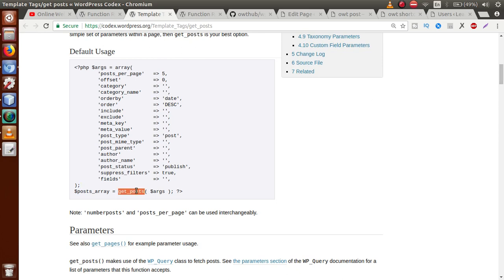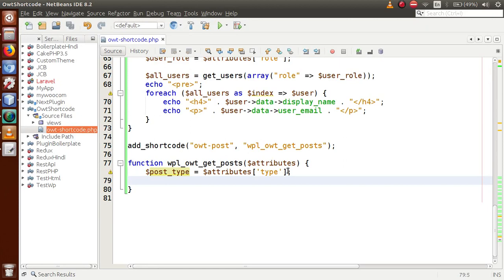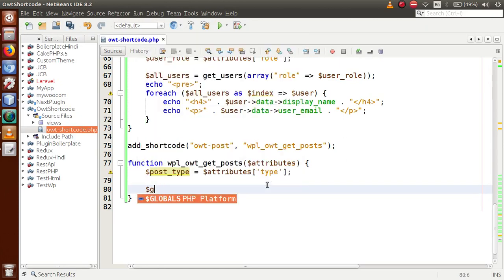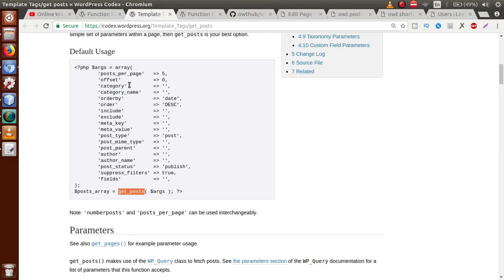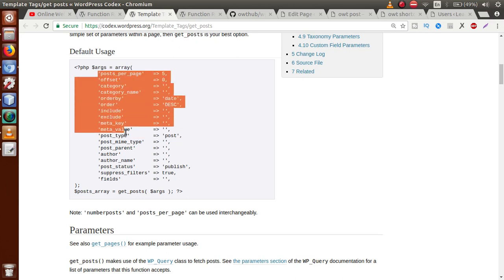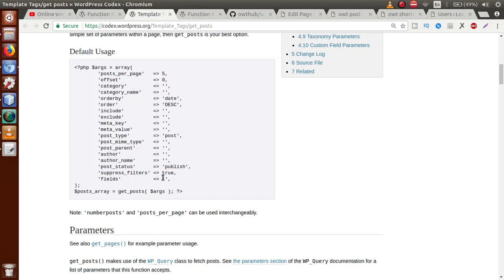So just make a copy of this function getPosts, go to the editor, and let's say get_all_posts, and this is the function called getPosts. Inside this function we need to pass some parameters inside this array. Here is the key called post_type. Basically after getting this post type, it picks all the relevant information about that post.